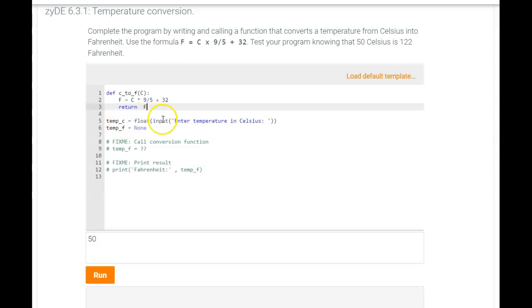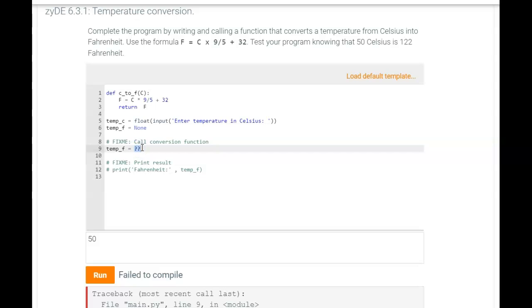So my temperature C is going in. My temperature F, it says, is none, so I can assign it to no value at all. And then I want to call it. So here I'm just going to take out this hashtag. So temp F, I want to get rid of these two and call that function. So C to F. But I'm not calling it over C because capital C here is a local variable to this function. So my C is actually this temp C.